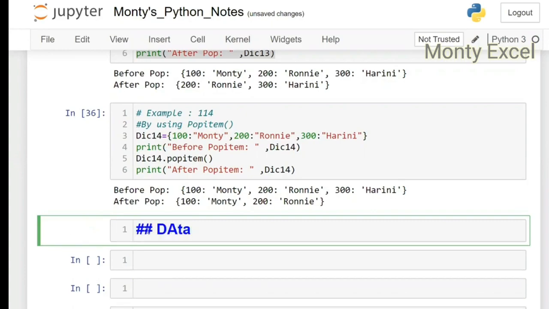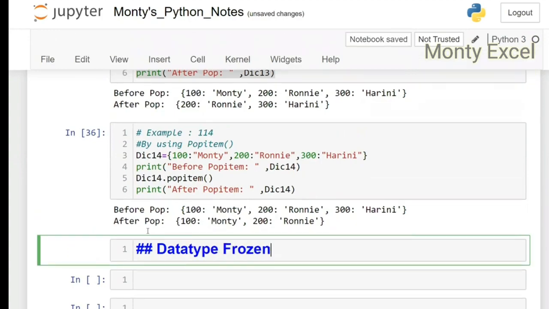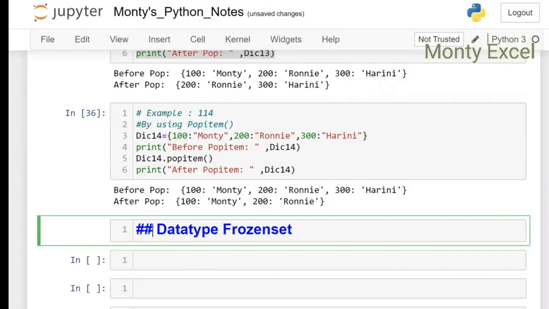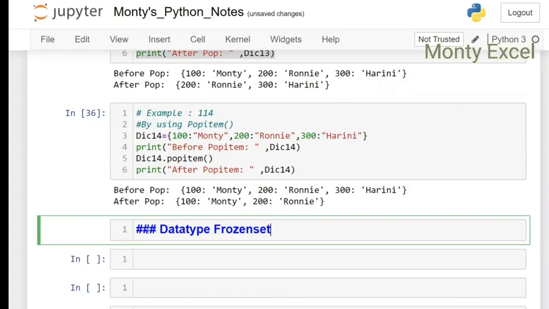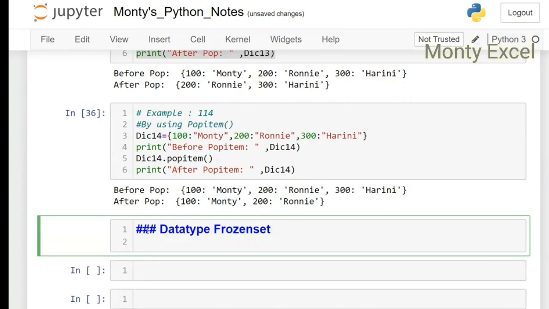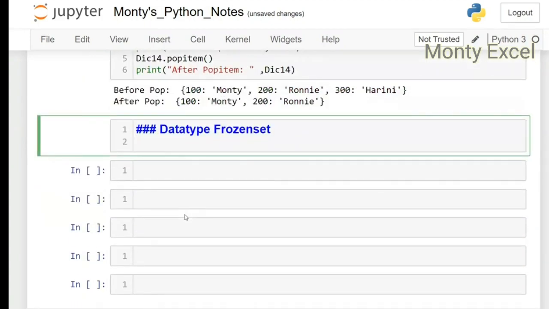data type frozen. How is it written? Frozen set. Okay, frozen set. This is a frozen set. So what is this frozen data type? Is it something different from the set data type, or how is this going to help us? Let's try to see that.